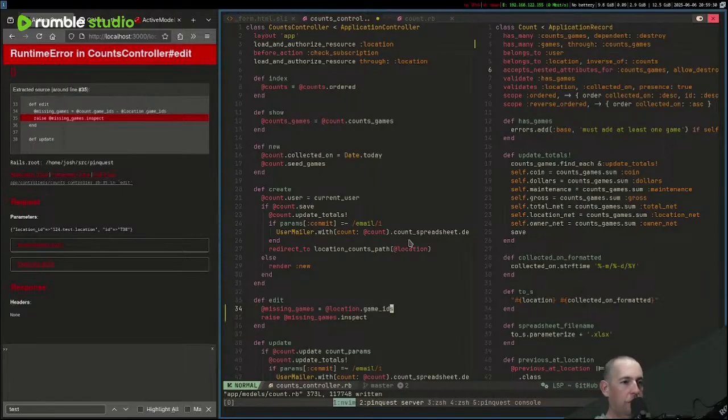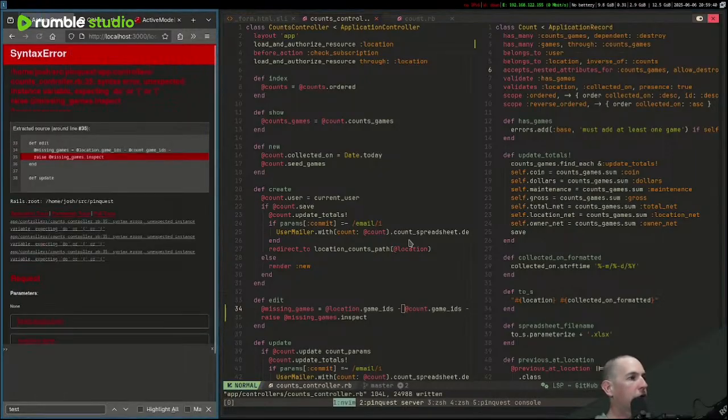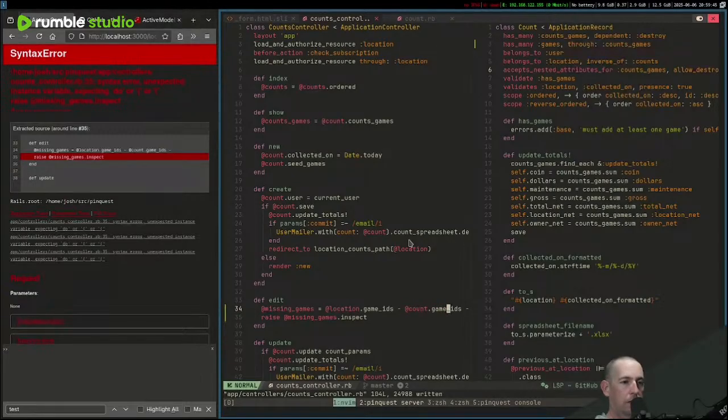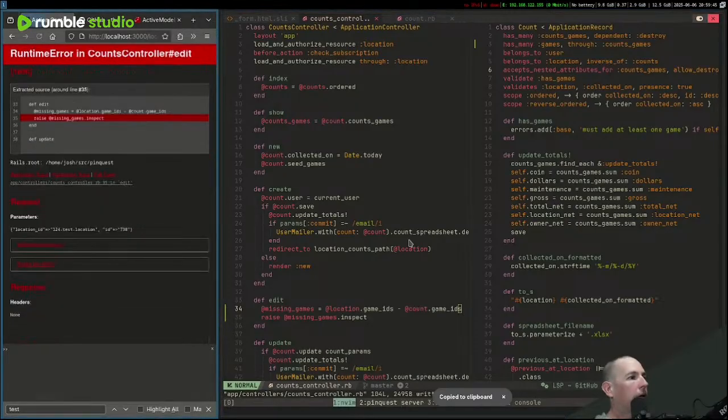What do we want? $P. And I should be using Vim motions a little bit better. Oops. F dash. All right, cool. So there's our game ID that we're missing.